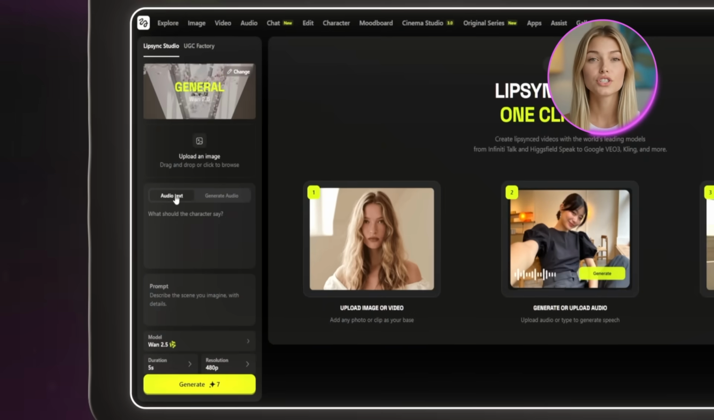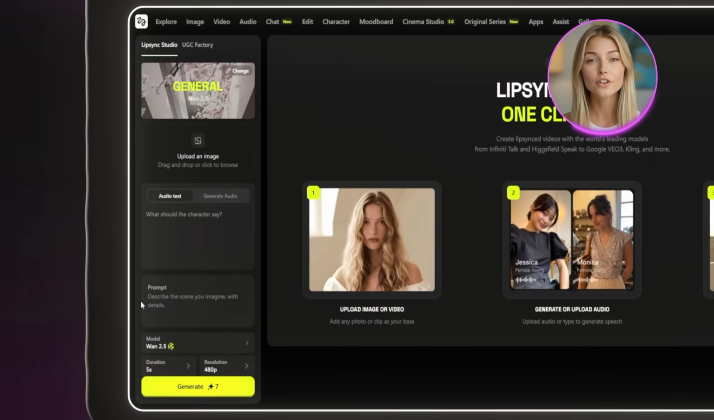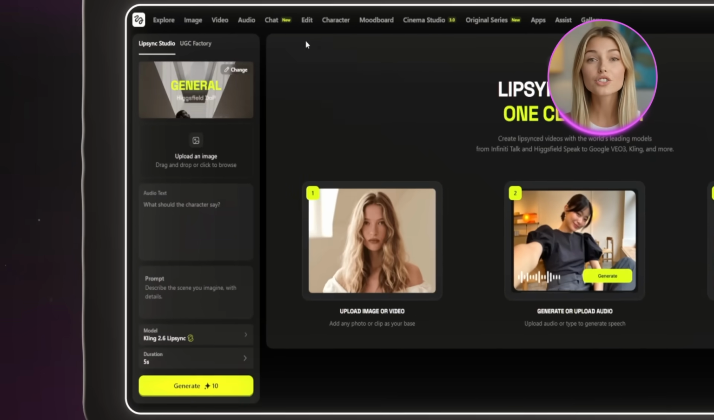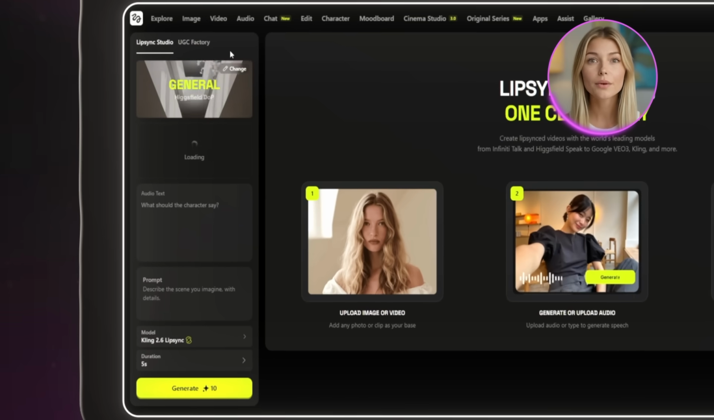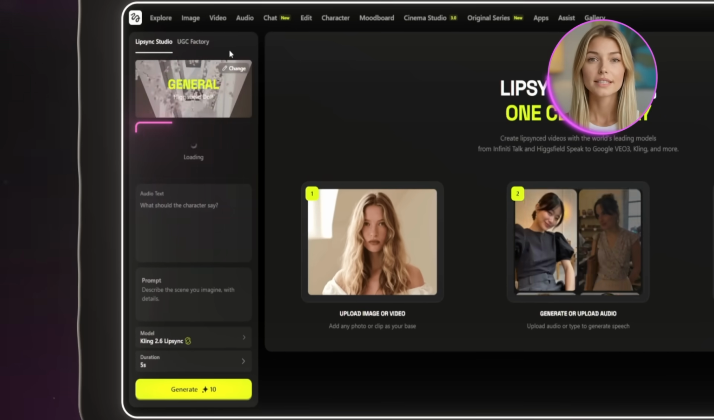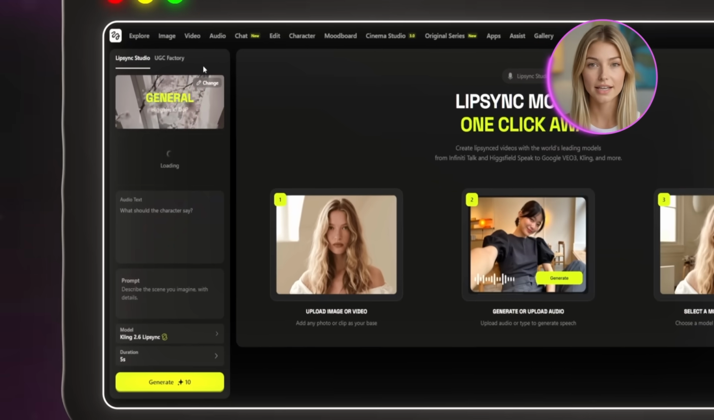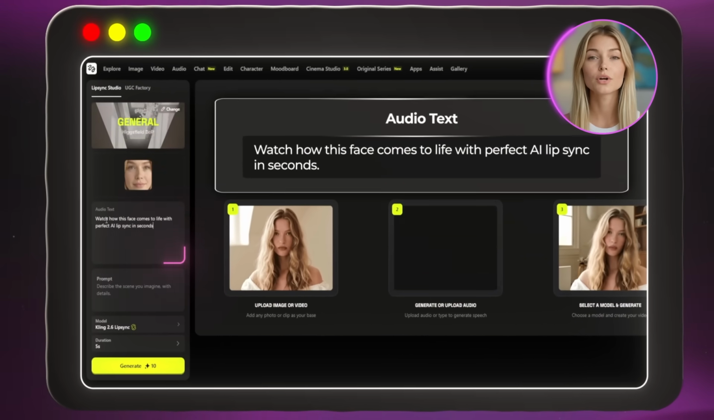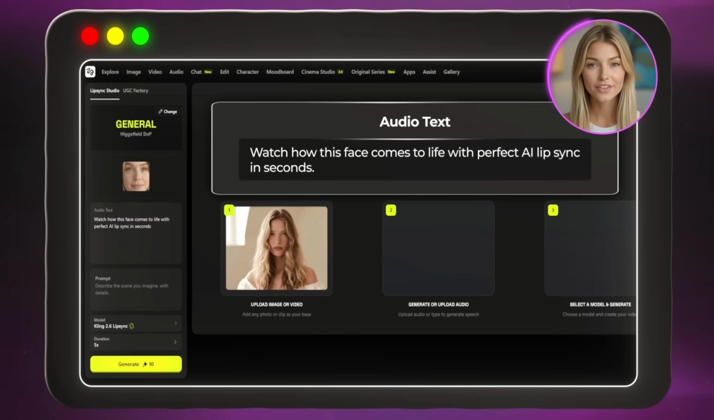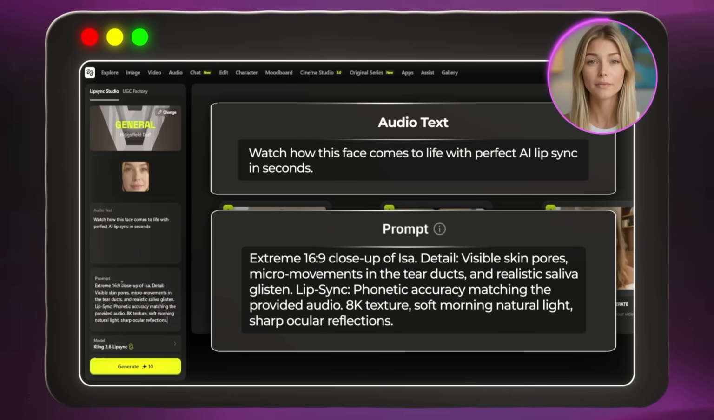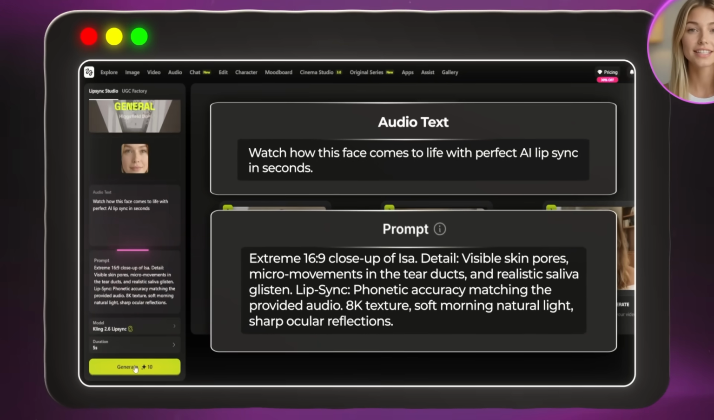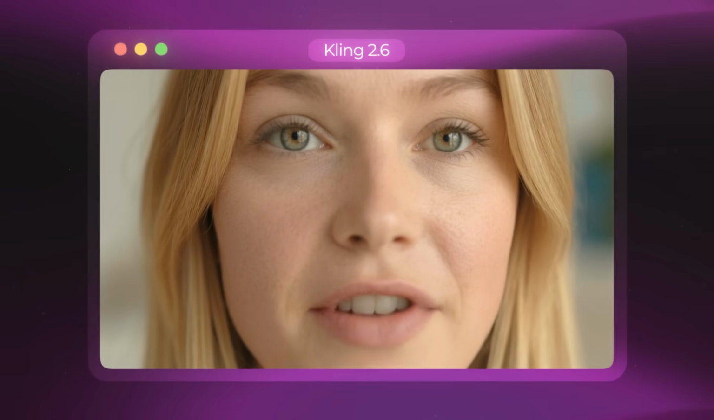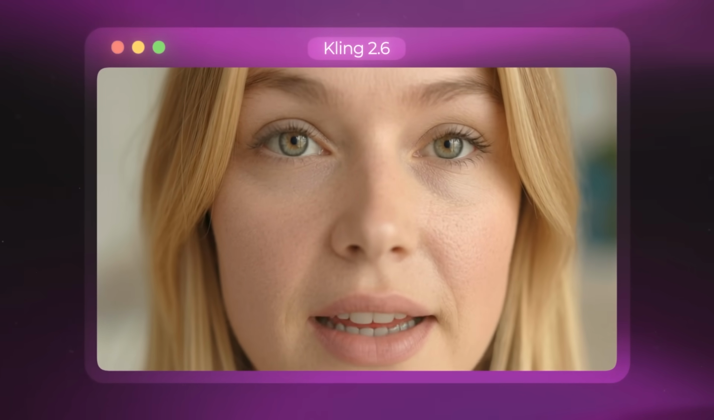To start, I'm going to show you the text-to-audio workflow. First, pick your model. I'll go with Kling 2.6 Lip Sync. Next, upload a simple image of your character. Since we're focusing purely on the lip sync here, nothing too complex is needed. Then, paste in your audio text. This is what your character will actually say. After that, add a scene prompt to describe how you imagine the scene looking. Once everything's set, hit generate.